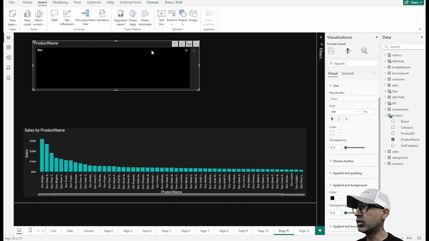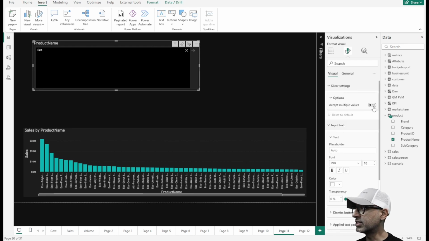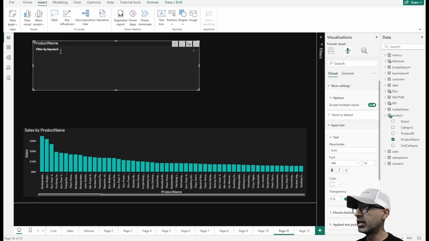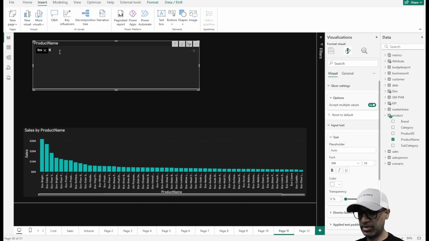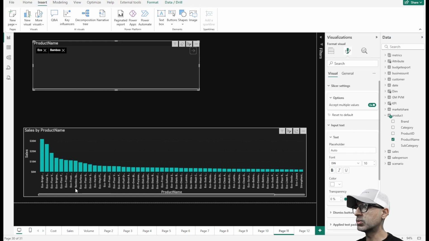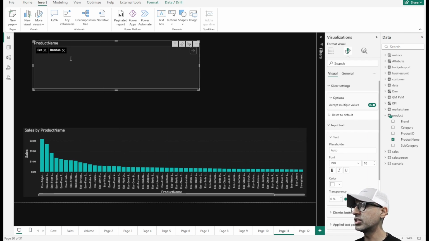And then I can also select this and, if I go to slicer settings, I can say accept multiple values. Now I can type the word eco and then follow it up. Maybe I want bamboo and so forth. So you see some of the other products with the word bamboo or the word eco show up in my output, but I need to have a secondary visual where I can see the results of my search. The results of my search do not show up in the slicer itself. But again, this is a visual that is in preview, so I'm sure things will evolve over time. But right now, that's how this particular slicer works.